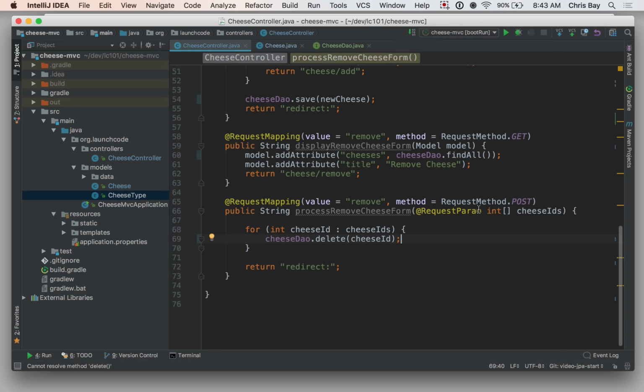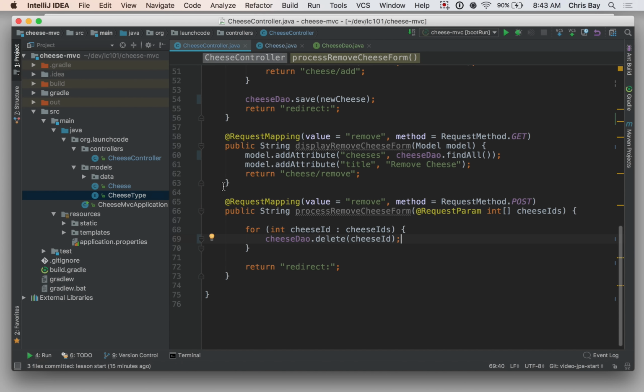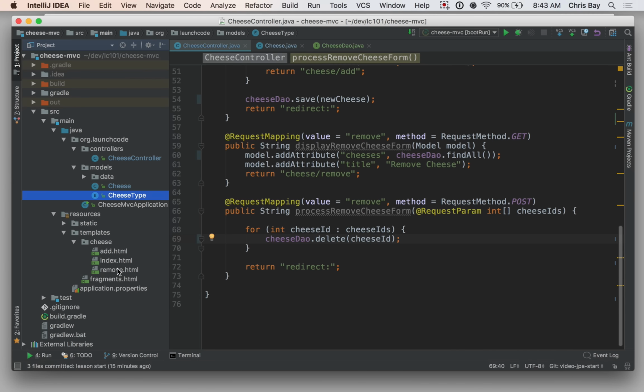Okay, so a couple of things we want to look at. Let's make sure that our views are still working with it. We changed the property within our cheese class to be ID rather than cheese ID, and we're using that in at least one place. We're using that in the remove form. So let's go ahead and make sure that we're doing that properly.